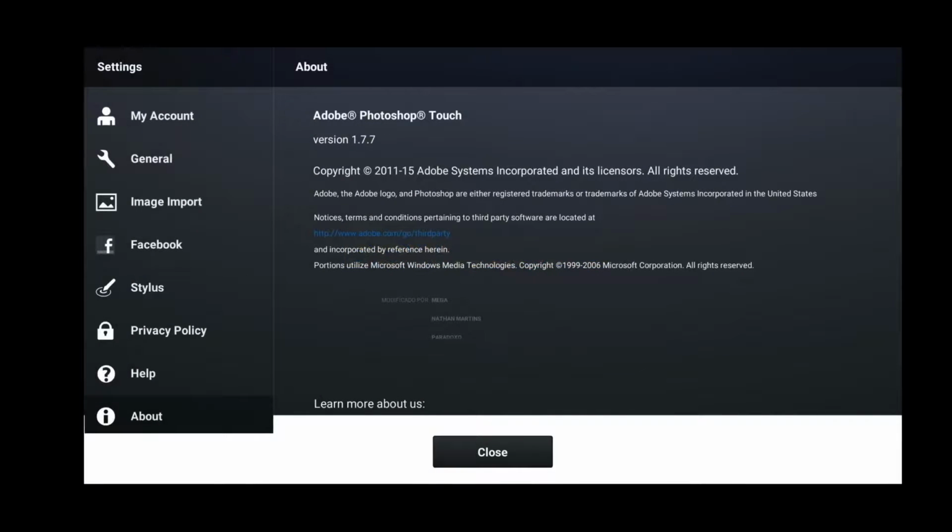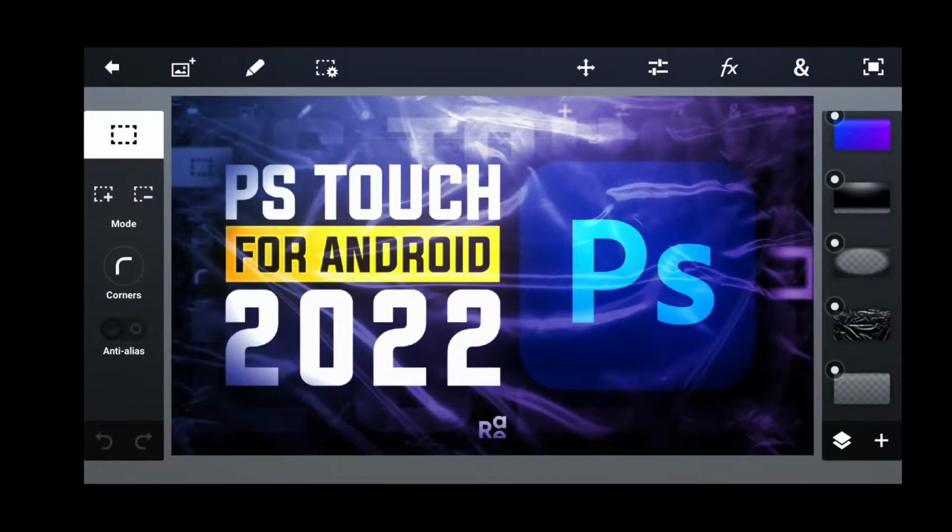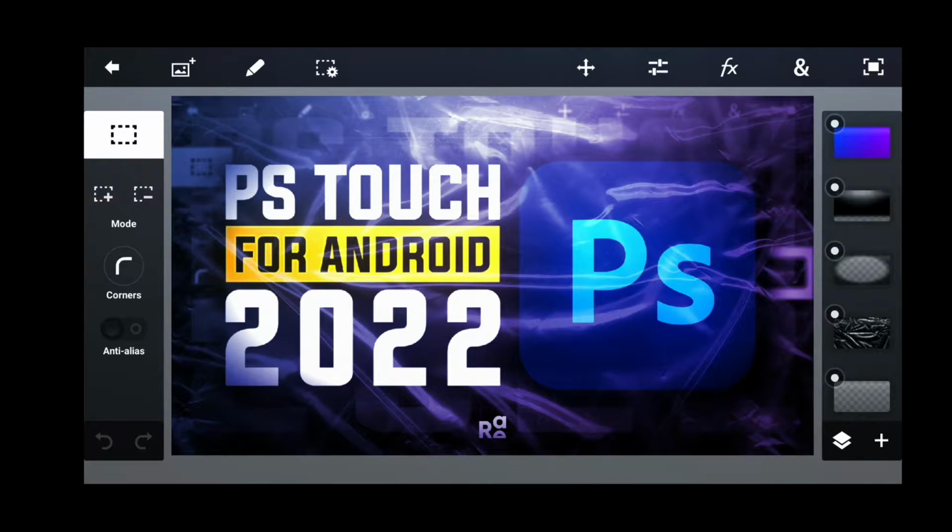It is basically the 1.7.7 version from the older gen. So if you have any Android device that is not Android 10 or 11, you won't be able to use this, because this is ported for Android 10 and 11. So yeah, that is all this video has to offer.